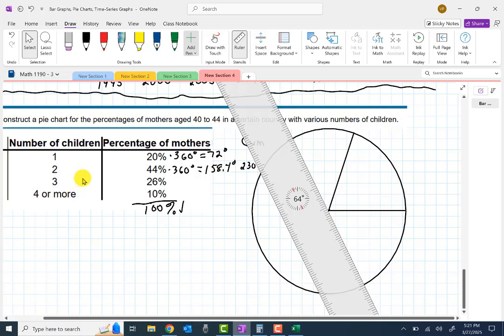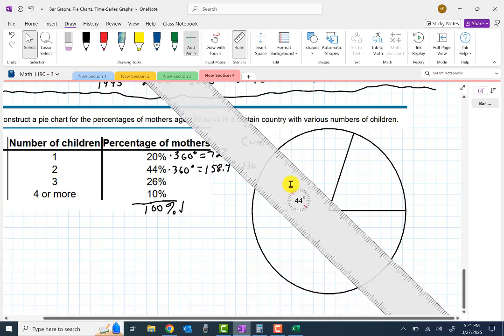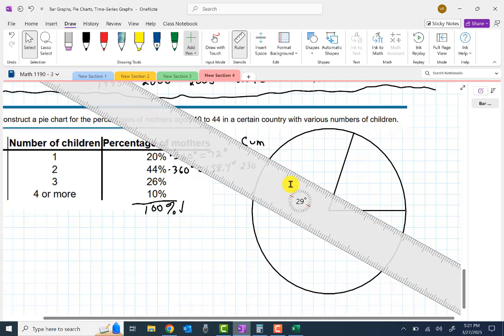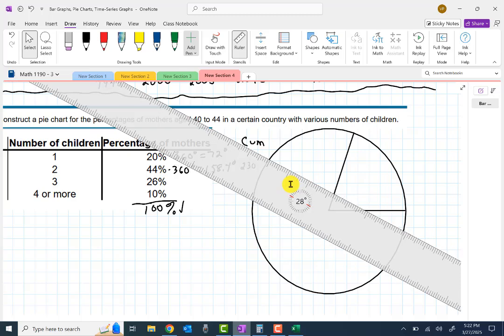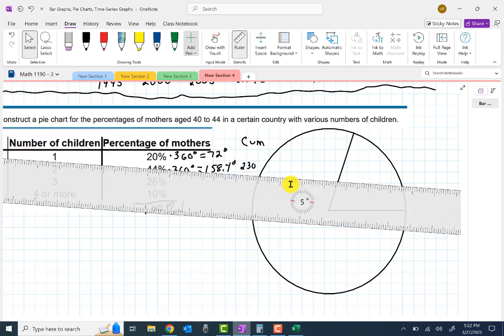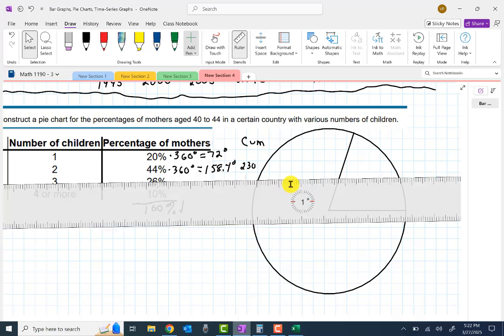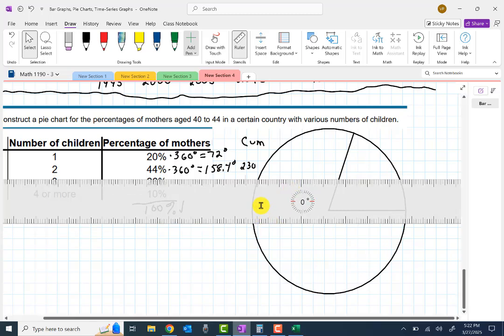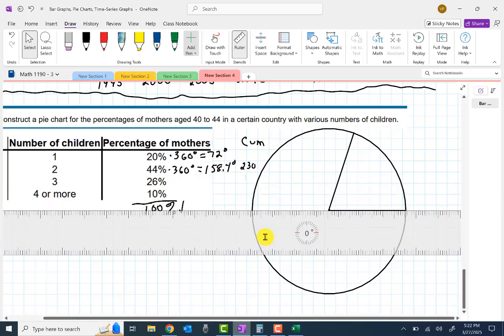44% should be almost half of the graph. So something's going, oh, 158 degrees. So I wasn't really paying attention, was I? 158 degrees is what I need to get to. So you know what you can do? I think this might be easier. Since I want to get to 158 degrees, or 230 degrees total, go here. Even though it says 0 there, I'm at 180 degrees. So to get to 230, I would like to go 50 more degrees.